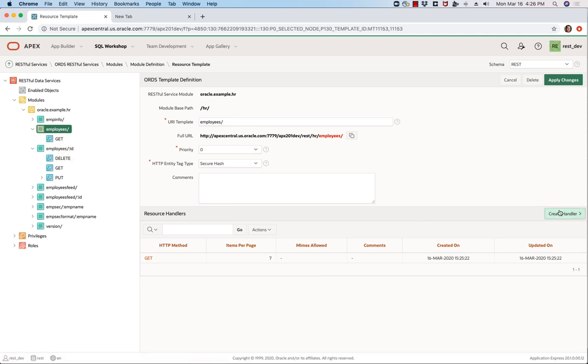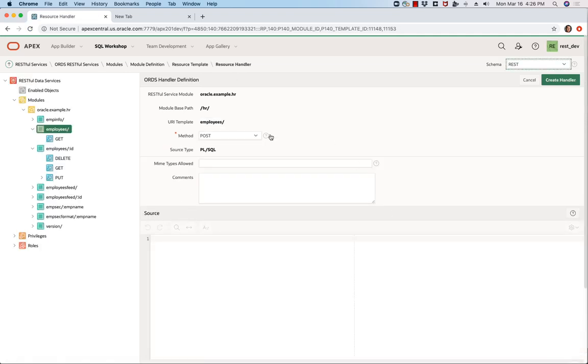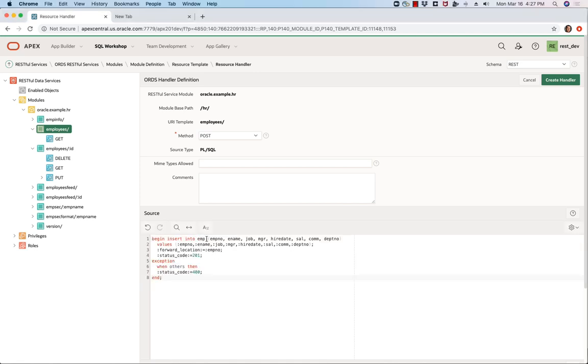Now, if we go up to employees, you'll notice that we don't have a post. And so again, I'm going to create a new handler. It's already specified as post, and I'm just going to grab the code rather than doing a lot of typing. So all I'm doing is inserting into emp these columns with these values and then returning the status as we would expect.